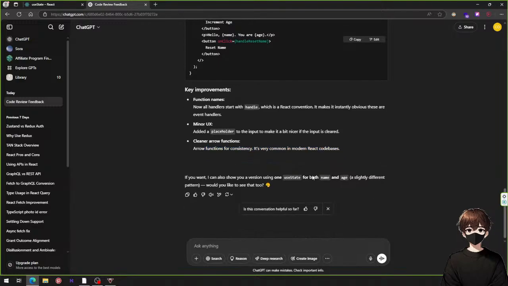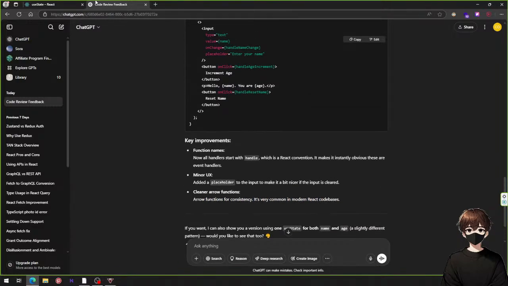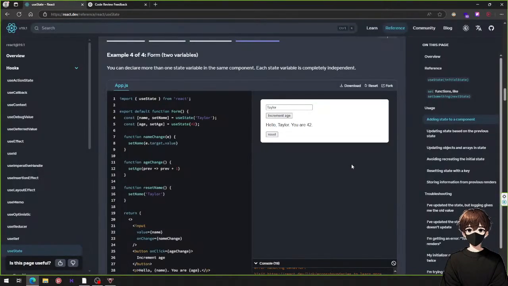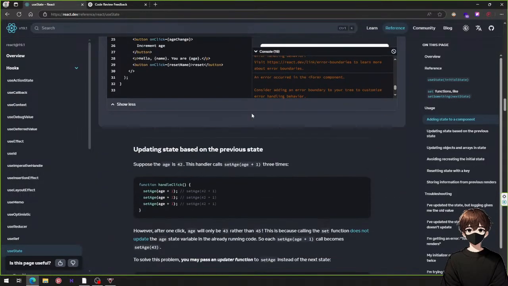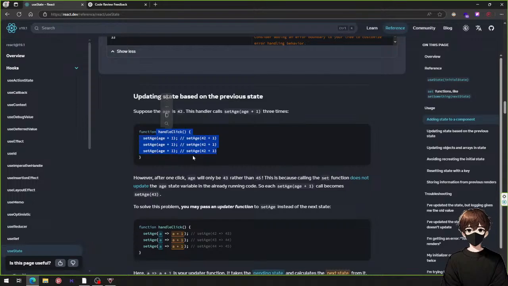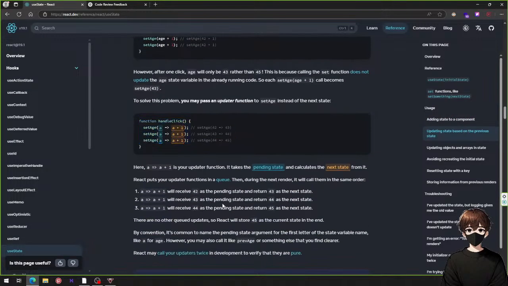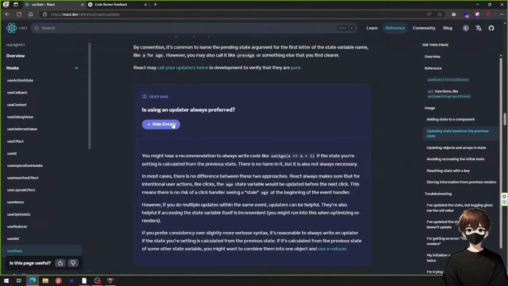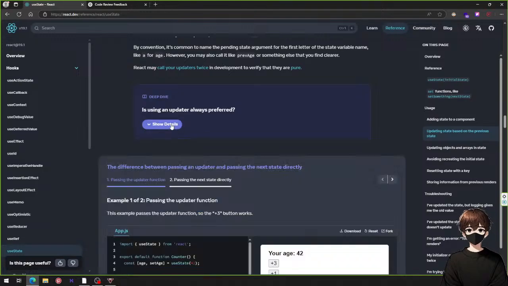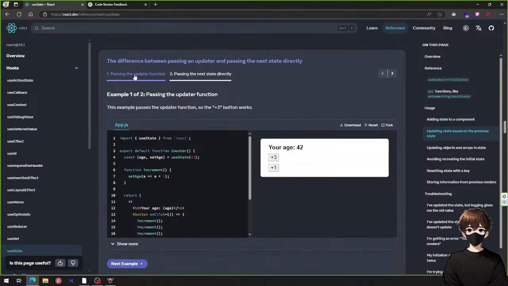Okay. Okay, fine. Fine by me. It's not a big issue. Next. So this doesn't work because you need a proficiency state. Okay. Is using the updater preferred? Yes. It's not necessary, but always do that.